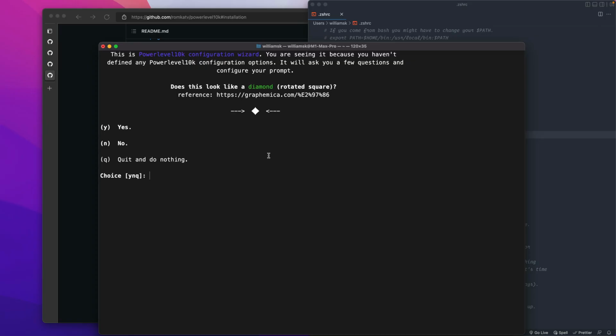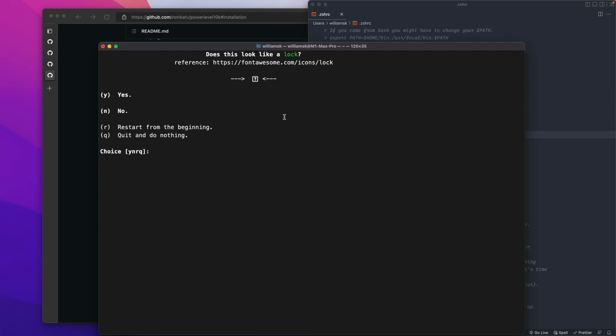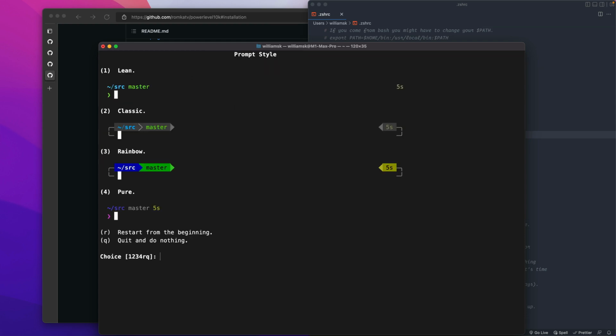And this is up to you, so do pay attention to these instructions, because depending on what you choose is what your terminal will look like. So in my case, the question is, does this look like a diamond? I'm going to say yes. Does this look like a lock? No. So now I'm going to choose the prompt style. There's lean, classic, rainbow, or pure. For now, I'm going to say lean.